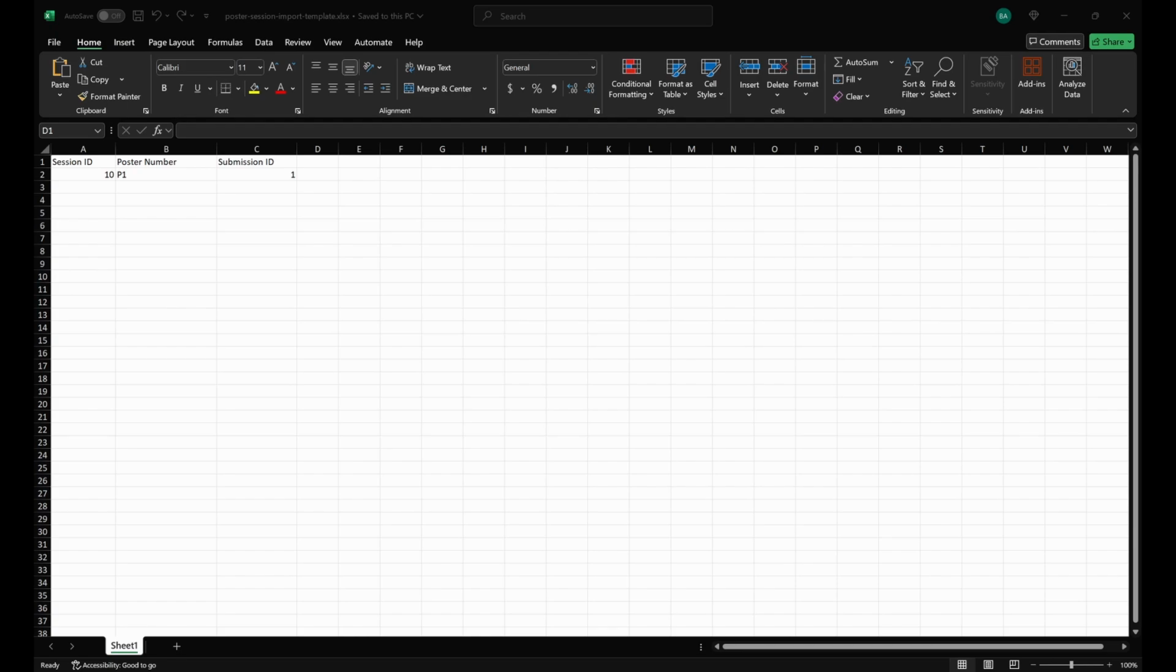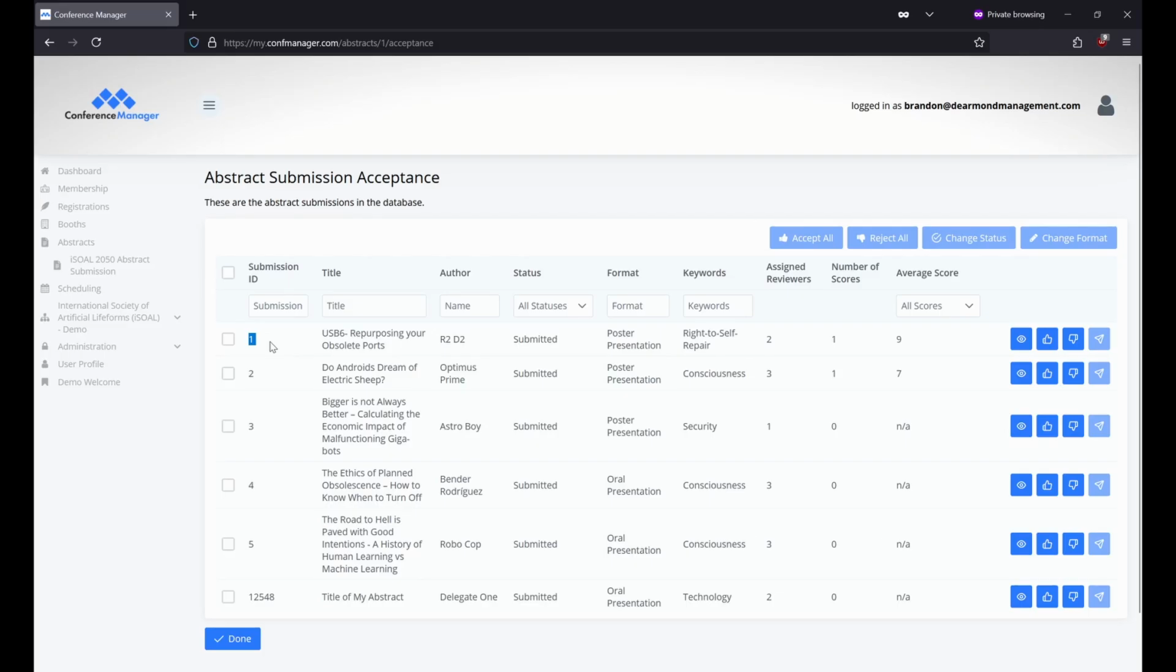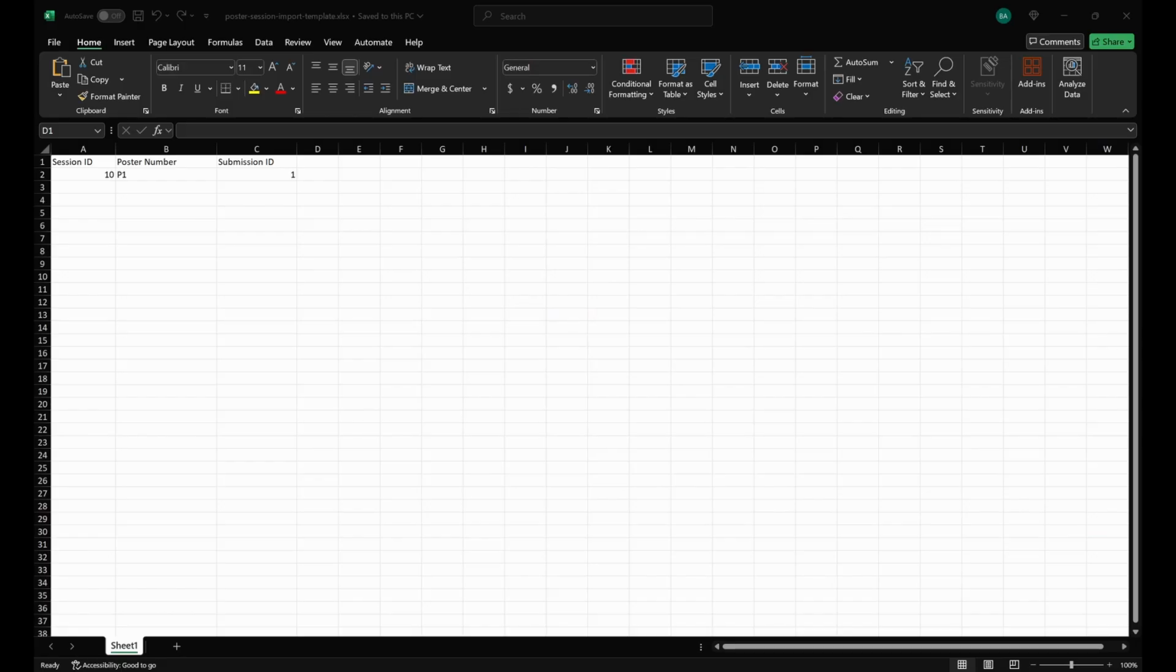Once you download the upload sheet, you'll see the Session ID column. Follow the instructions and populate that column with the data found in the numeric session ID of the sessions file. Be aware that you have to create the sessions in the scheduler before the sessions file is populated, as it uses the data from the empty sessions you've created to populate it. You will then use the submission ID data found on the Abstract Submission Acceptance page to populate the submission ID column. You may also add the desired poster number to each submission.